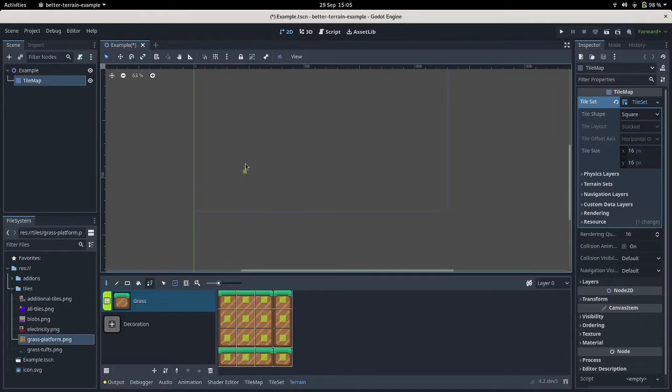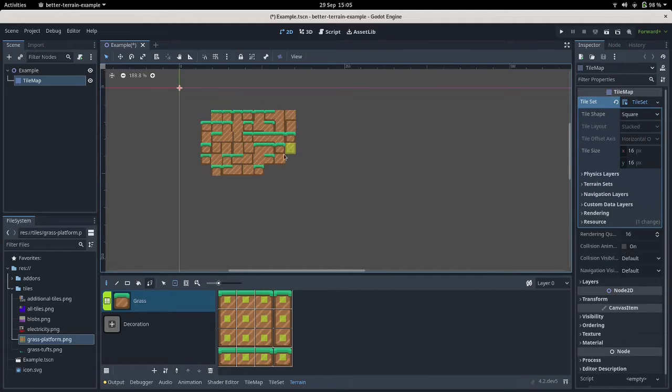Now, using the pen, I can draw with this, which if I zoom in, you'll see the terrain draws the tiles, but at the moment they're not organized in a way that makes any sense. It's just picking them at random because at the moment they're all equal. They're all just part of the terrain with no rules set up.